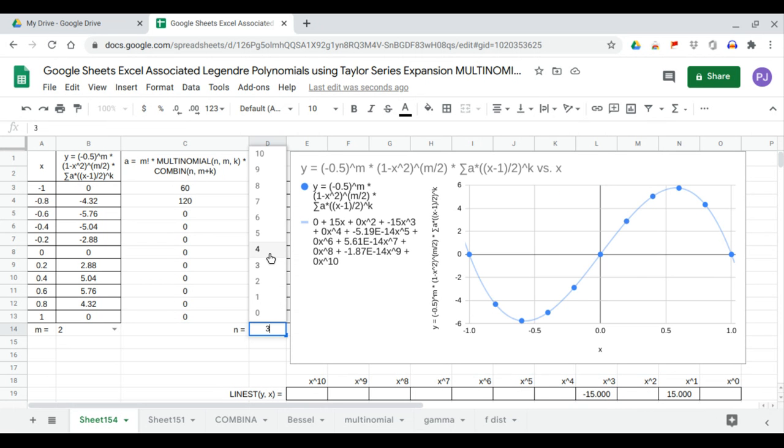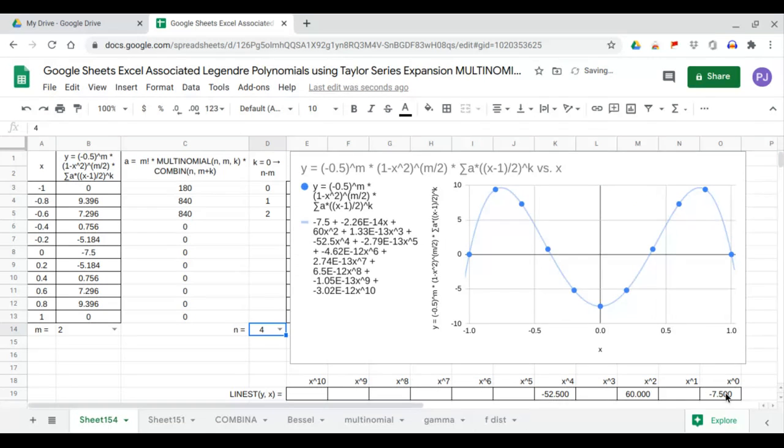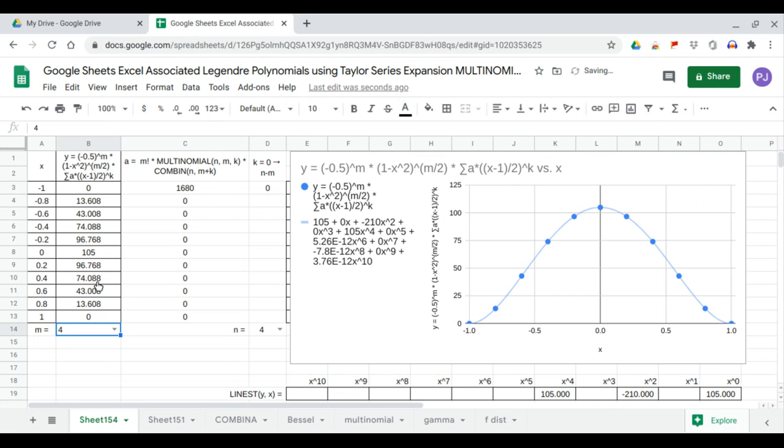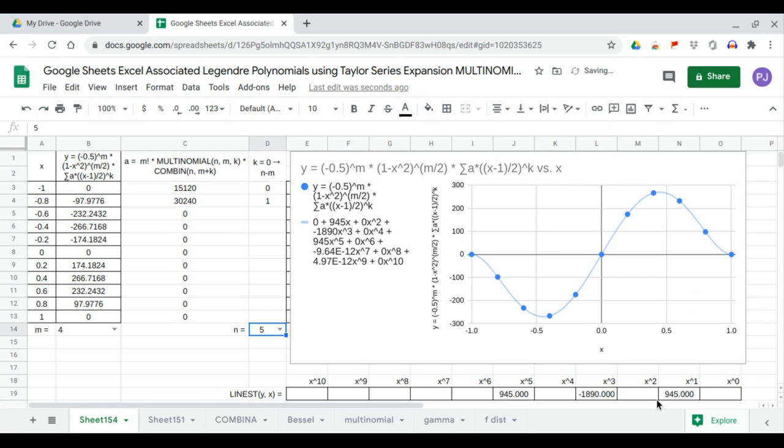At 4, that's minus 7.5 plus 60x squared minus 52x to the 4th. Now we go to m equals 4. M equals 4, it's 105 minus 210x squared plus 105x to the 4th. M equals 5. That's 945x minus 1890x cubed plus 945x to the 5th.